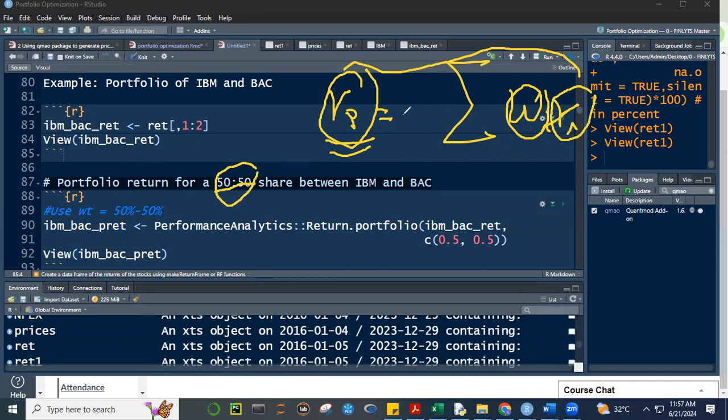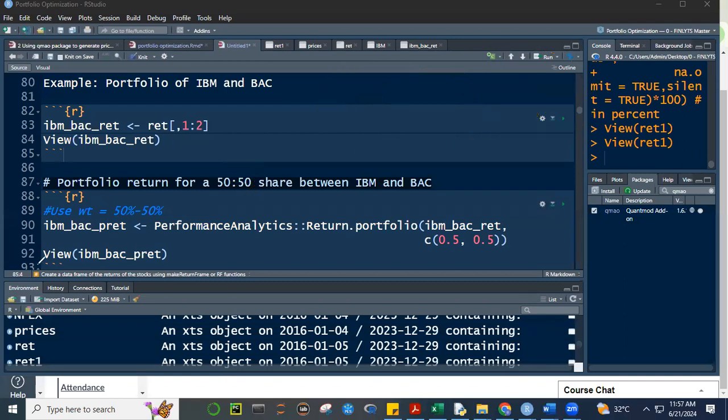Okay, 50 is the weight. It's just like you have a portfolio of 1 million pesos, for example. 500,000 is invested in IBM and 500,000 is invested in Bank of America. So that's a 50-50 weight. All right, so going here, class, let's use 50-50.